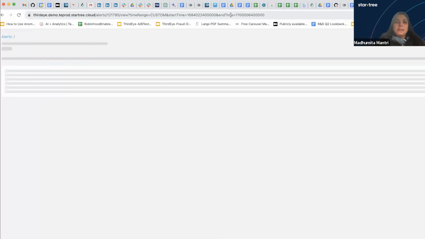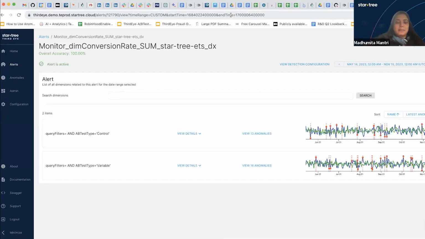So let's take a look at this example. In this example, I have a data set that has both A/B test type, control and variable distribution. And I'm looking at the conversion rate, which is also part of this table. I was able to pull in the conversion rate and make it one part of the table. Of course, if you have the conversion rate stored at a different place, another way to solve this is you can monitor conversion rate instead.